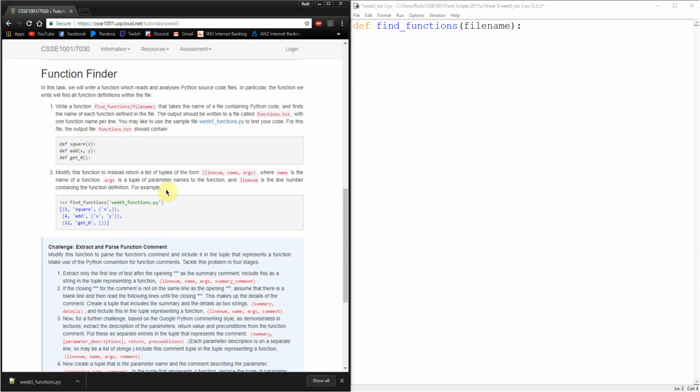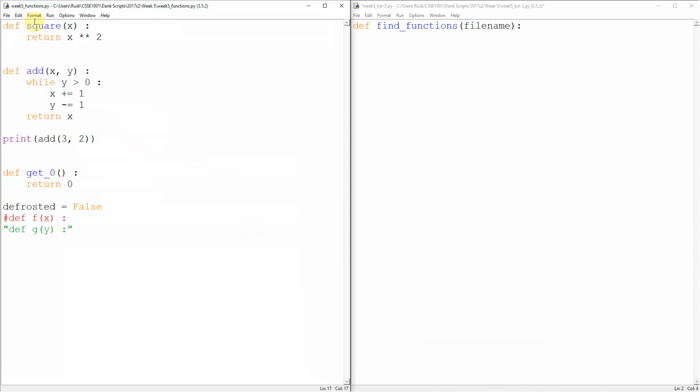So we should get back square, add, and get, because everything else is not a function. This is not a function. This is not a function. Nothing else is functions.